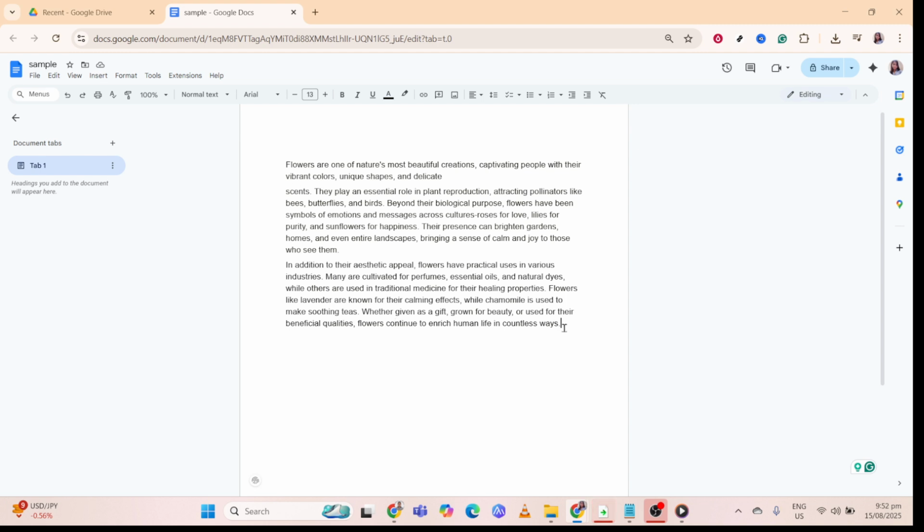This method is a convenient solution when you need to quickly digitize text from a physical document or image file. Enjoy the flexibility and functionality that Google Docs provides, and I hope this tool enhances your workflow.